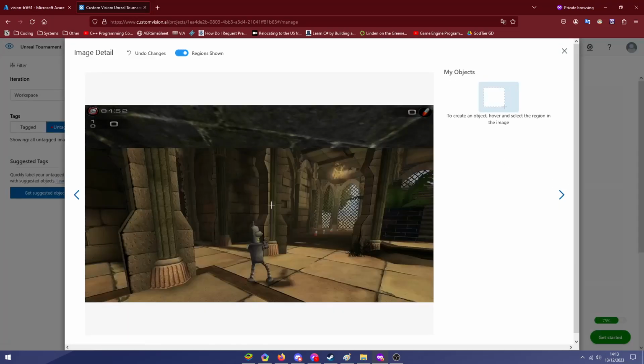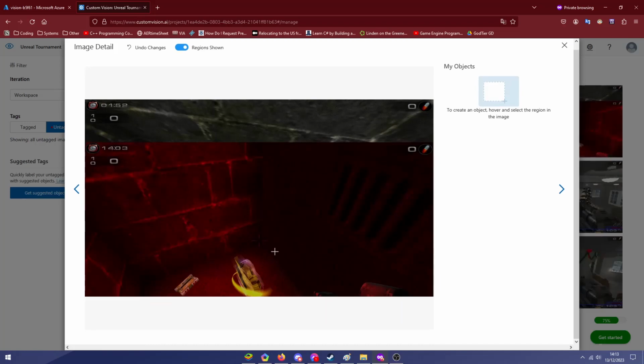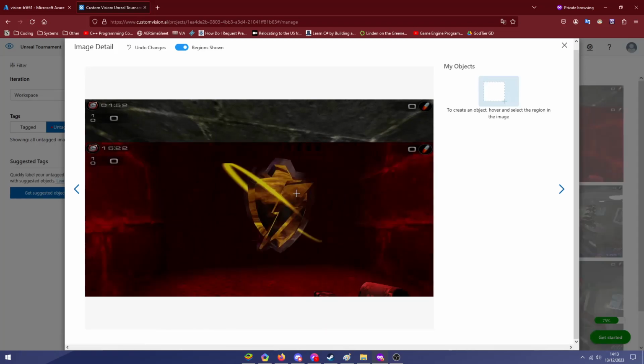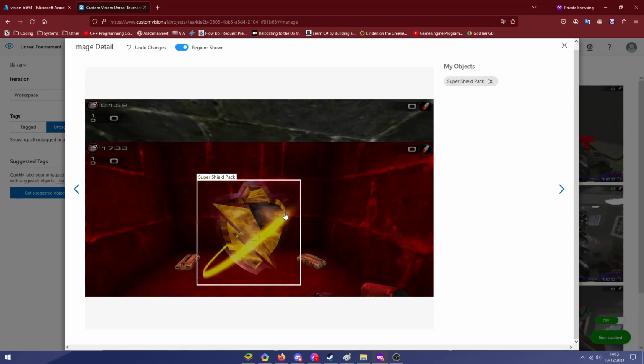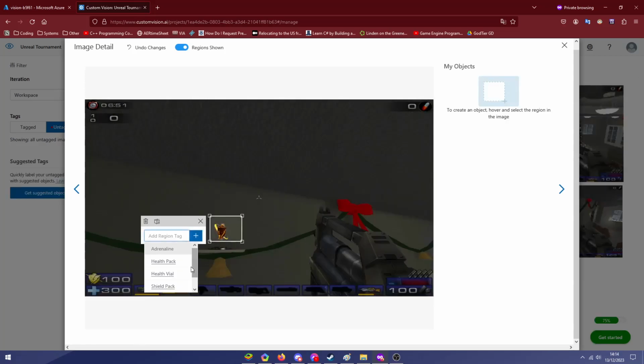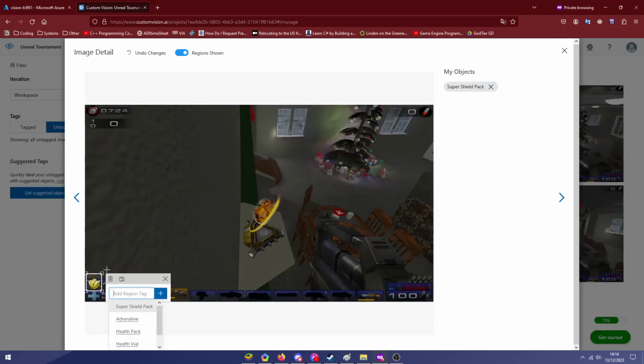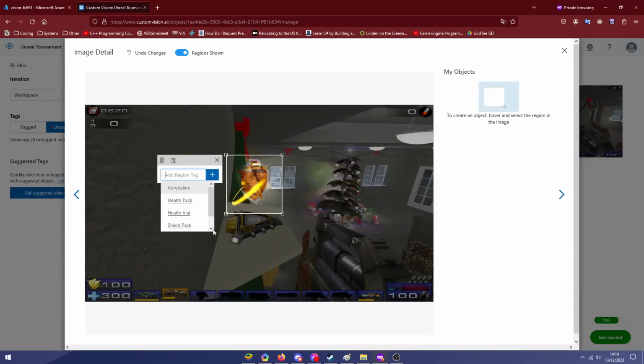Now I'm going to see the big test, whether or not it can differentiate a super shield pack from a shield pack. Because in the last video we had 2 similar characters of Cathode and Divisor where it wasn't able to detect the differences.